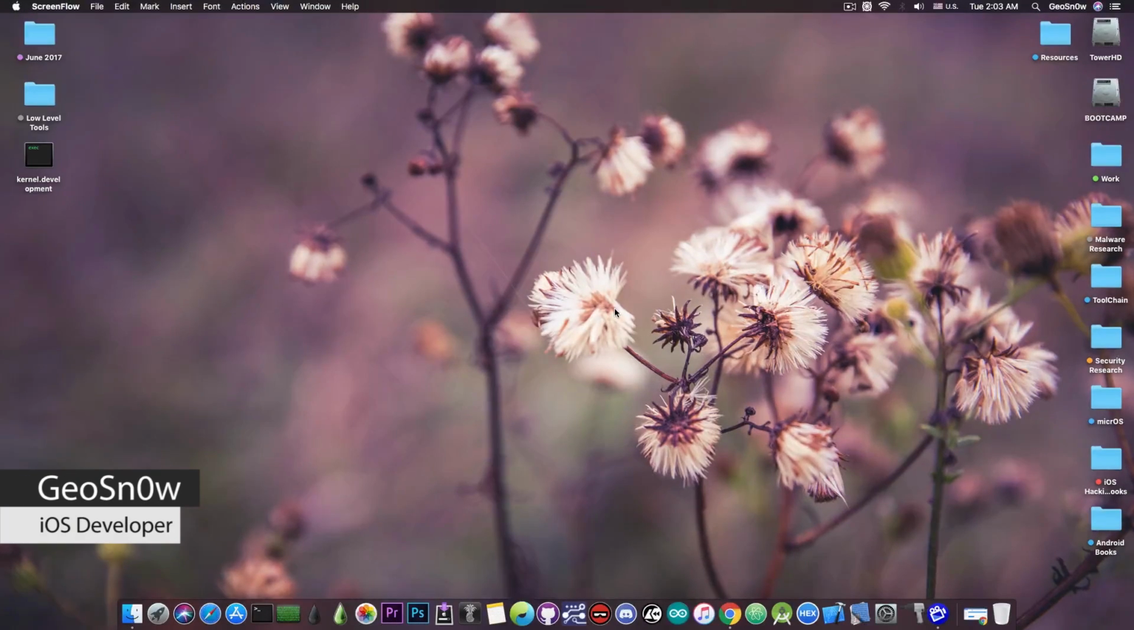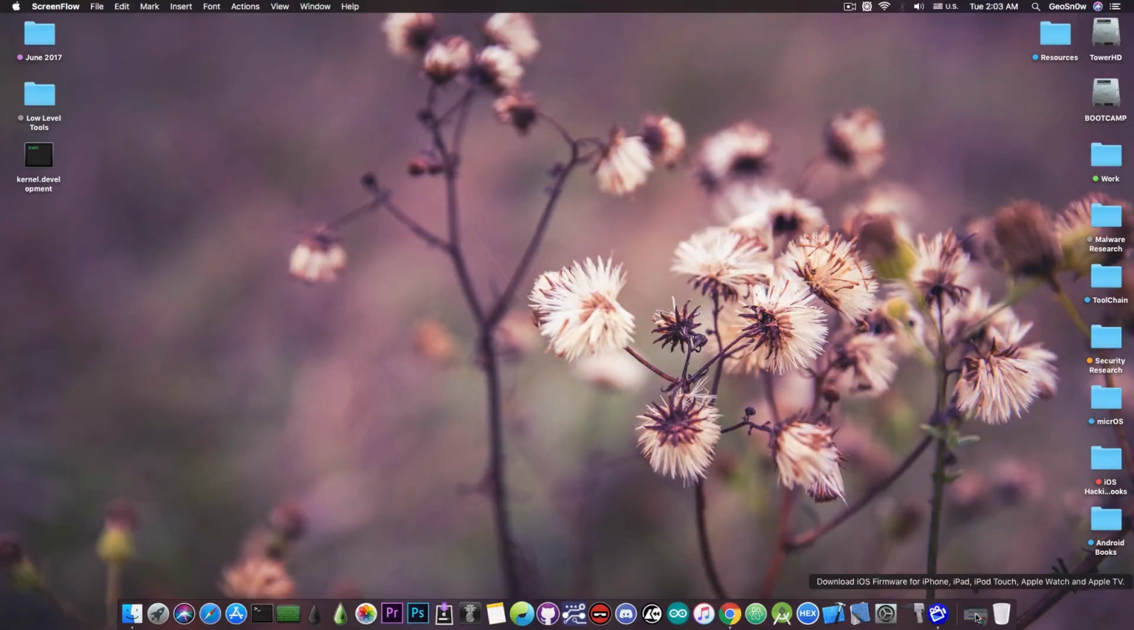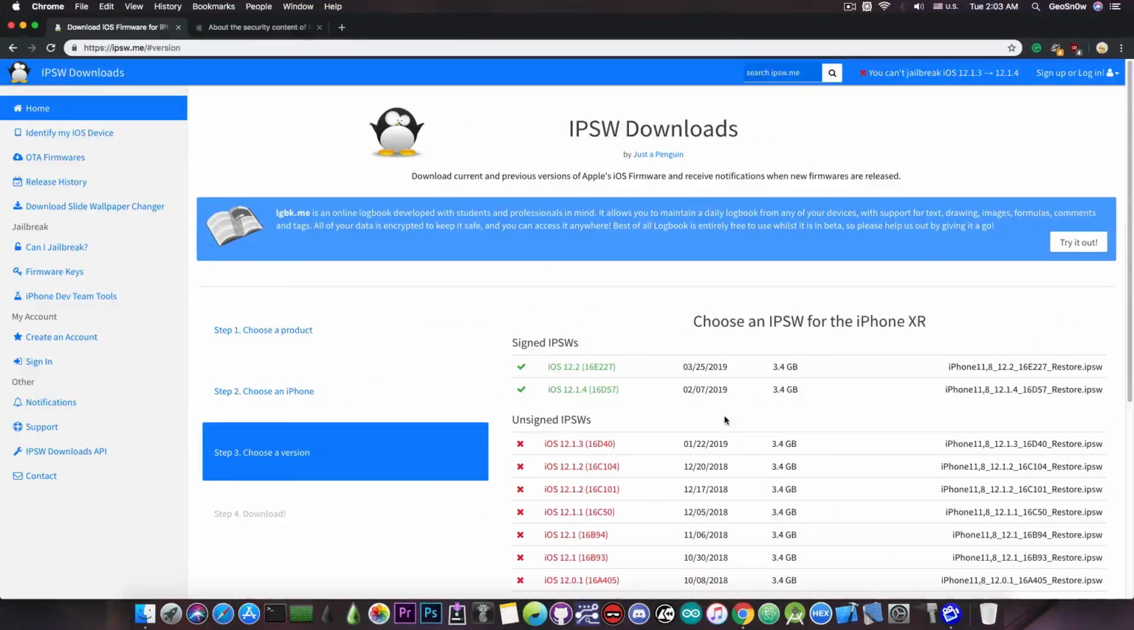So in today's video we're going to discuss iOS 12.2. Apple has finally released it after a long period of betas and it's actually very important. So let's discuss it. In order to tell whether we should update to it, we should definitely see what it has to offer in terms of security. As you can see, both 12.2 and 12.1.4 are still signed for the moment.